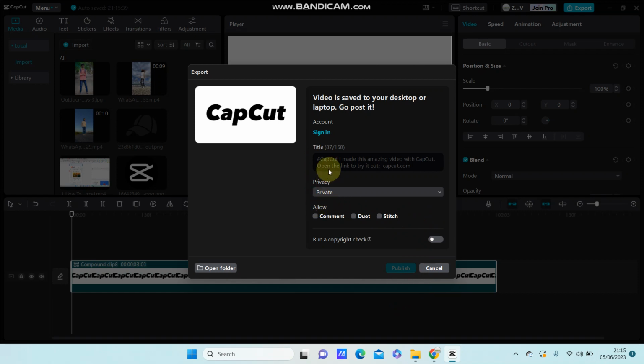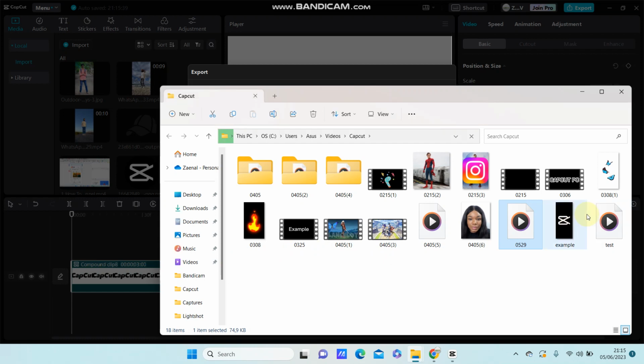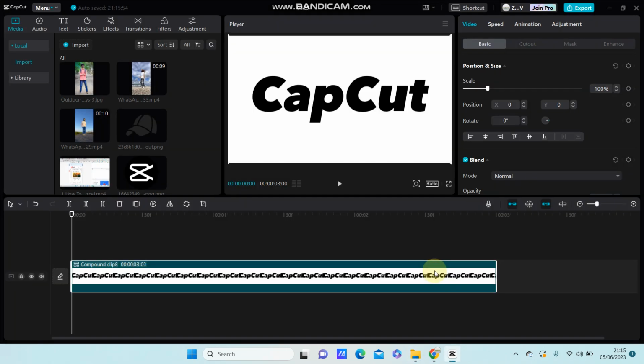Now you can click open folder to open your exported video. Here, so that's how you can save your project in CapCut PC.